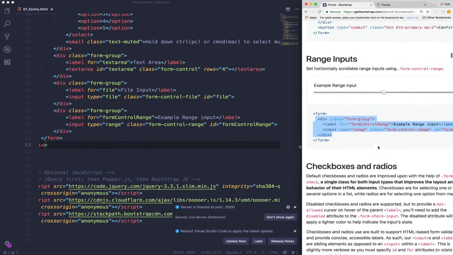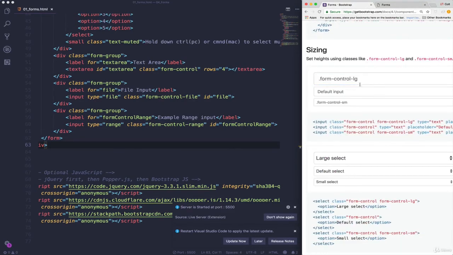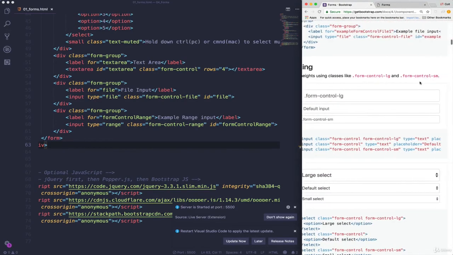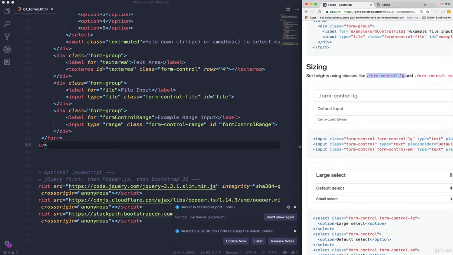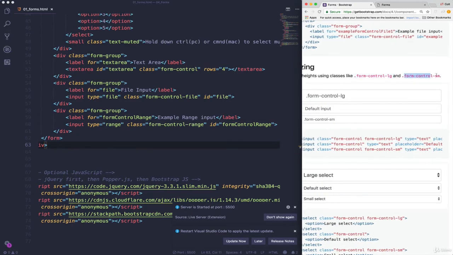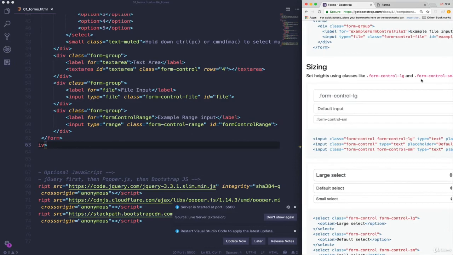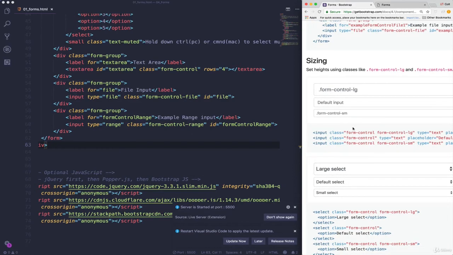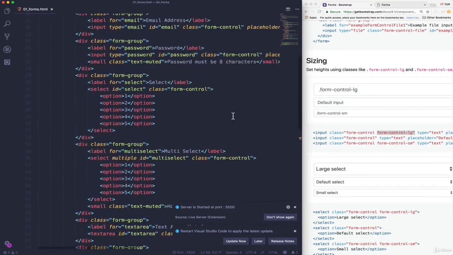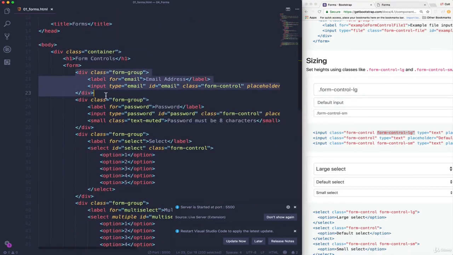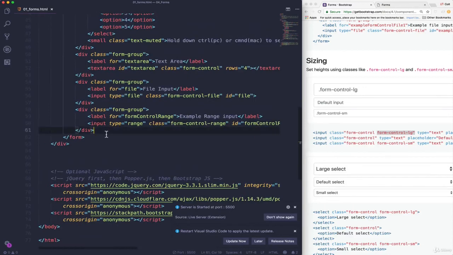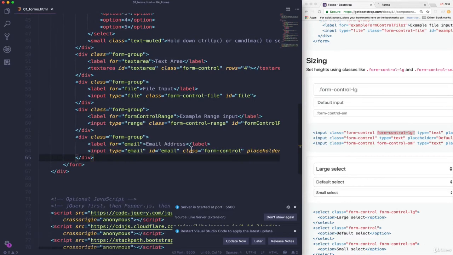All right, one other thing we'll talk about is sizing. So as you can see here, you can change the size of these forms, or the form controls, using additional classes, form-control-lg and form-control-sm, just like you would with a button. And so you still have to add form-control. Then in addition, you can add large. So let's take our email from up top and duplicate it down here. And then let's just add in here, we'll say form control large.